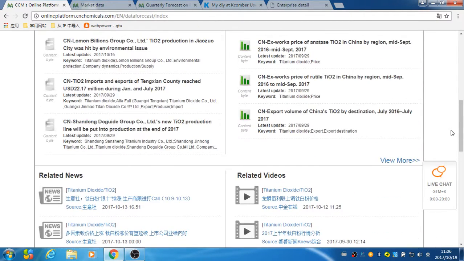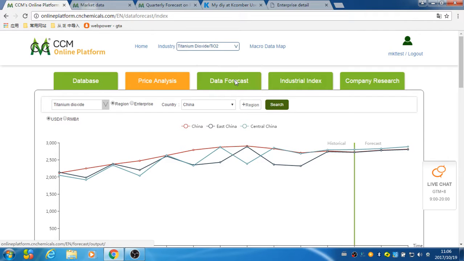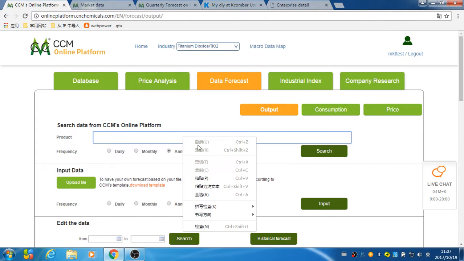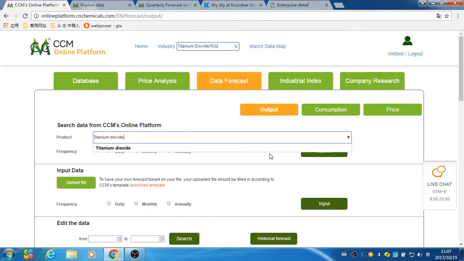Now, we move to the second function, data forecast. You can do data forecast by output, consumption, and price with CCM's data or your own data, as well as combined. Let's see how to do the data forecast by production. Take titanium dioxide as a sample.